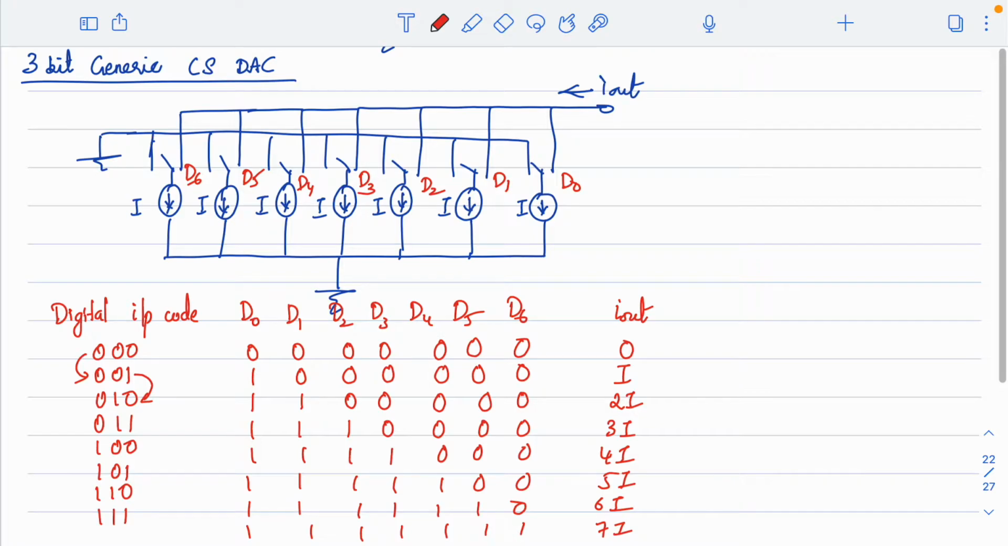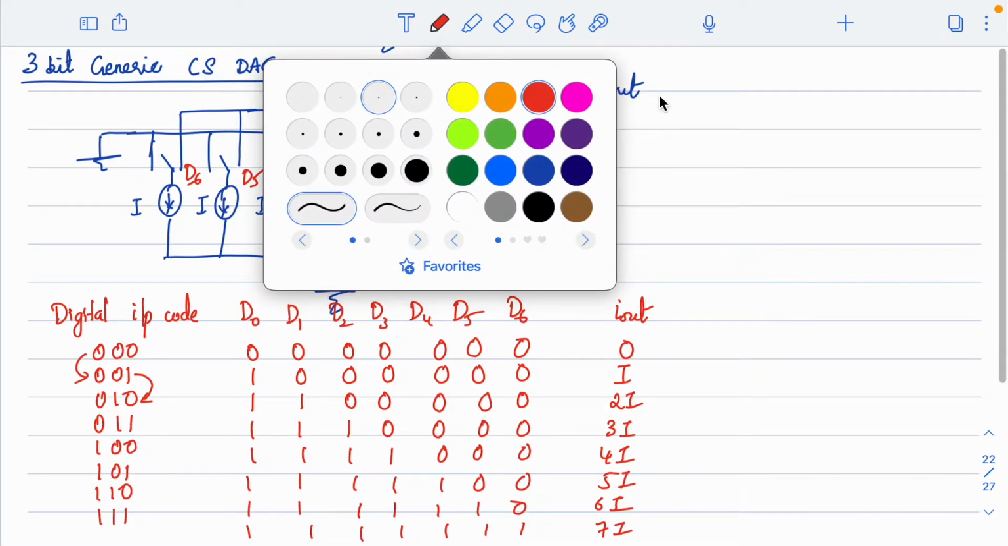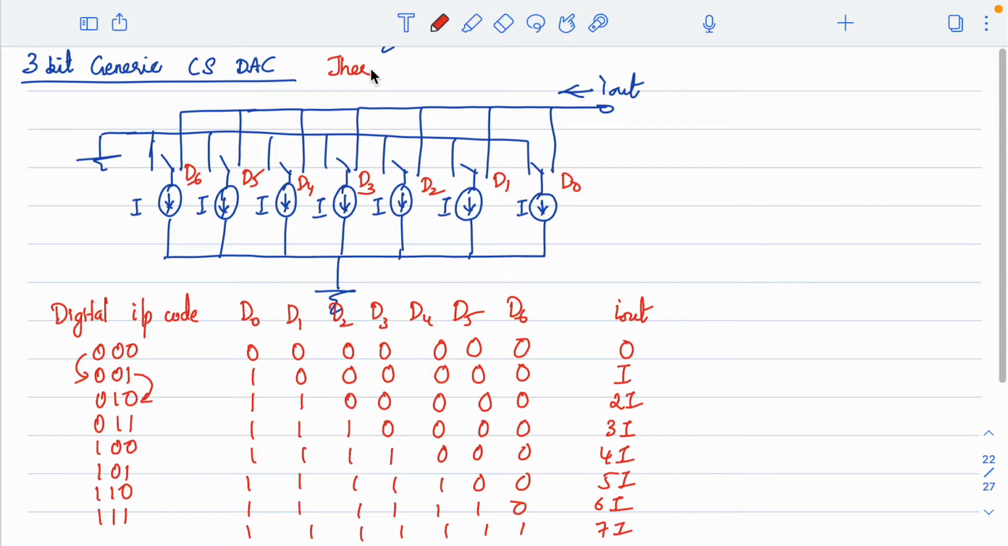All right, so this is how a normal generic current steering DAC works. And when I say generic current steering DAC, the input code here is thermometer code. That is, an encoder is required in this case, and here we have unit current. All the current sources are equal.